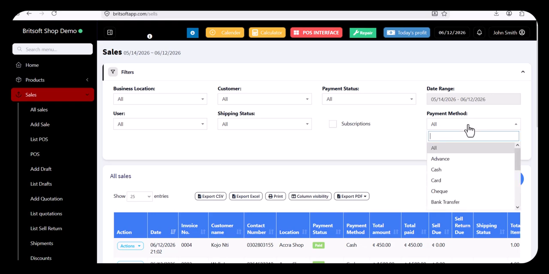And then I can also select the payment methods. We have different payment methods there that you can use.